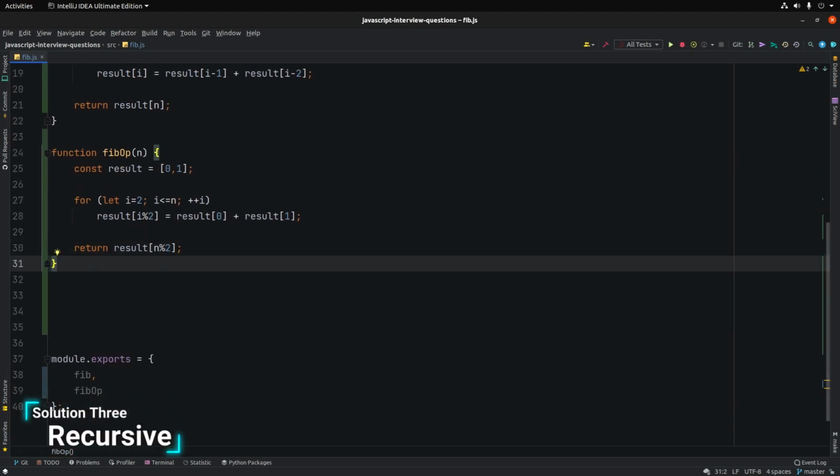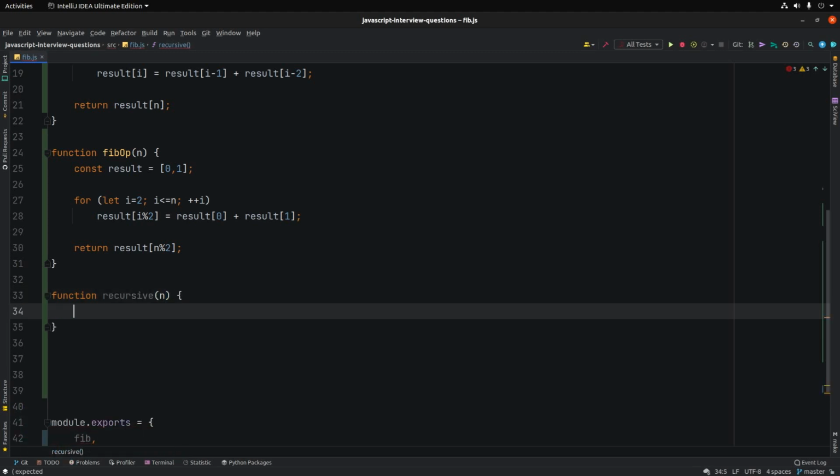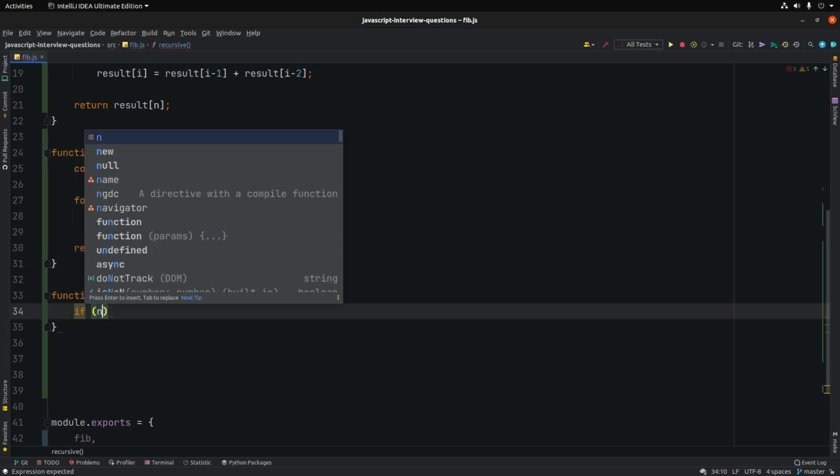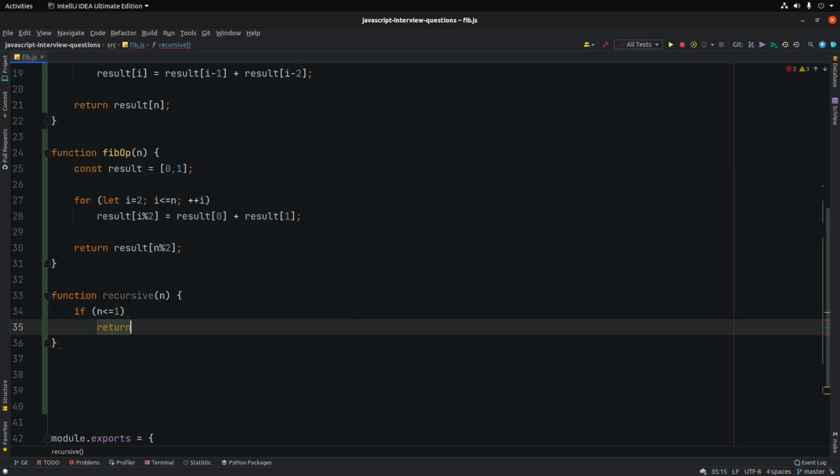So for the next solution, let's create a new function, and I'll call it recursive. Now the first step is to define the termination condition. So if n is less than or equal to 1, return n.